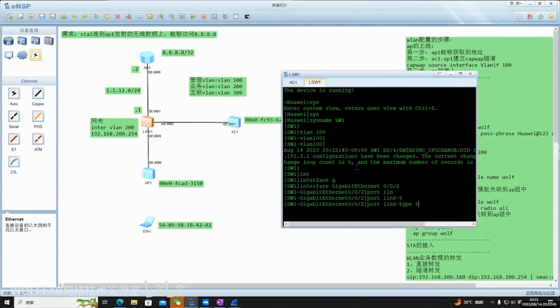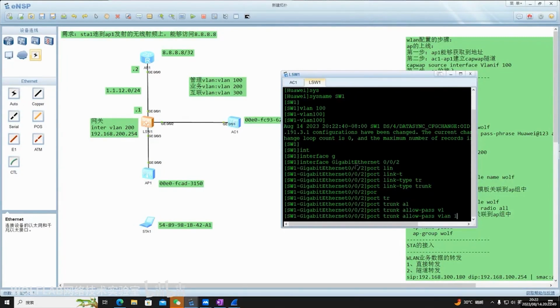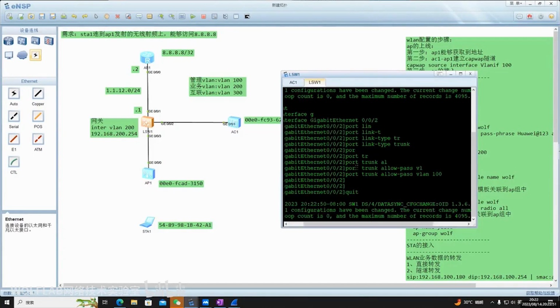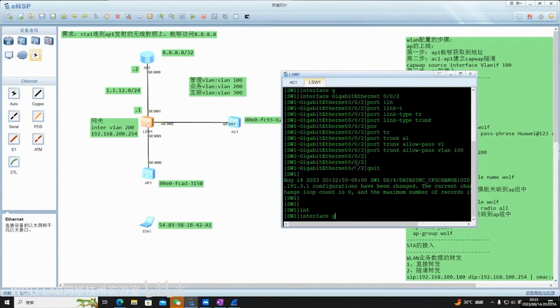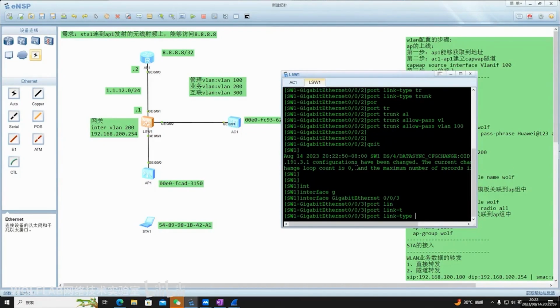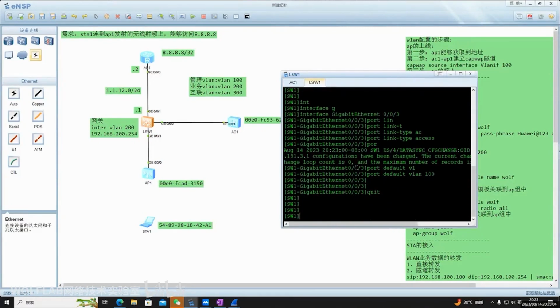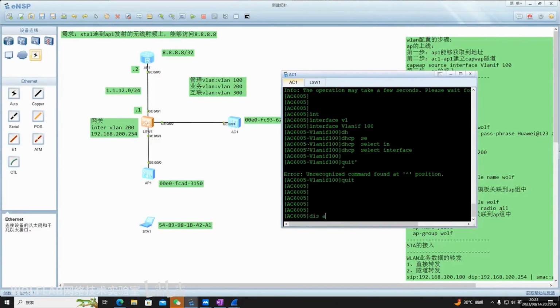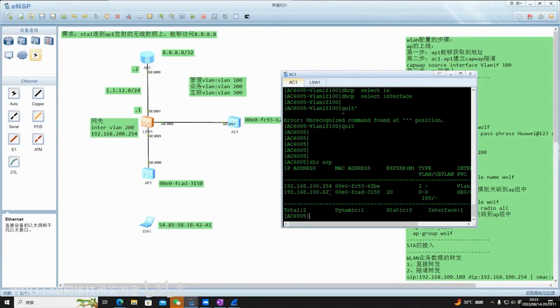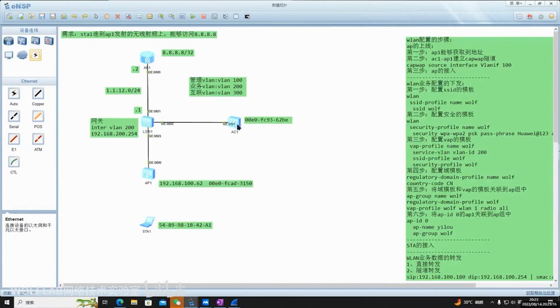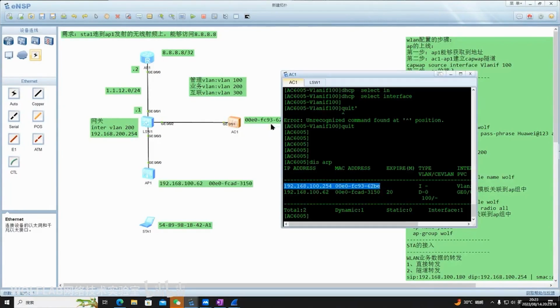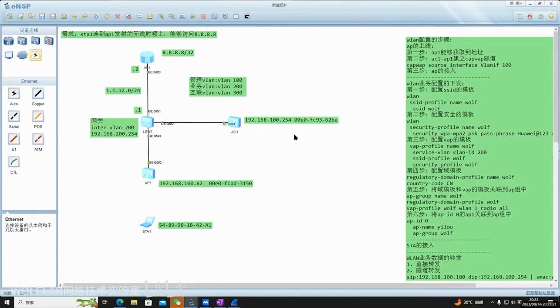SW1 creates VLAN 100. Interface G0/0/2, port link-type trunk, port trunk allow-pass VLAN 100. I also configured AC1 as a trunk, passing VLAN 100, right? Match the settings on both ends, then move on to port 3. First configure it as an access port, then put it into VLAN 100. Then we can see in a moment that AP1 will be able to obtain an address. Let's see what address it gets.